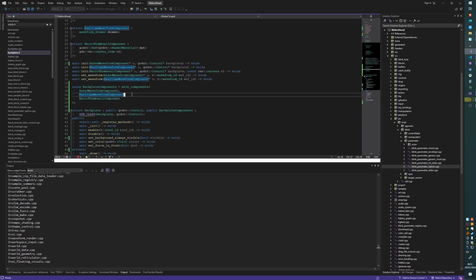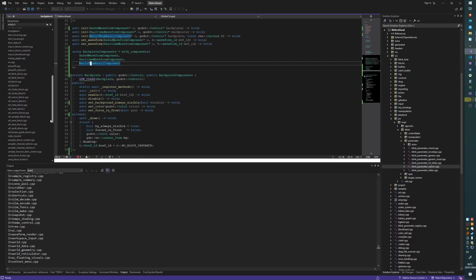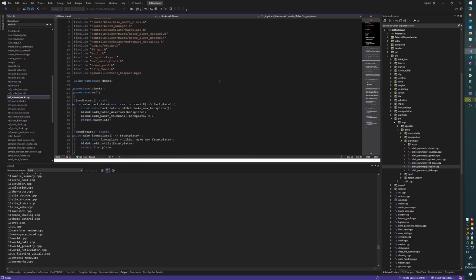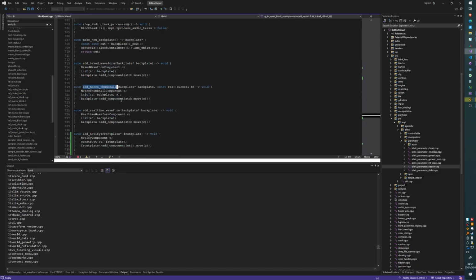Because the backplate of a block can optionally have a real-time waveform and a baked waveform. And obviously the macro block also needs to have the macro thumbnail as well. So when I create the control, I just specify that it should have this macro thumbnail component added onto it.